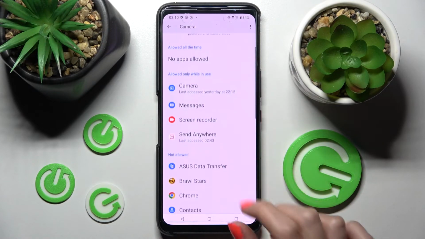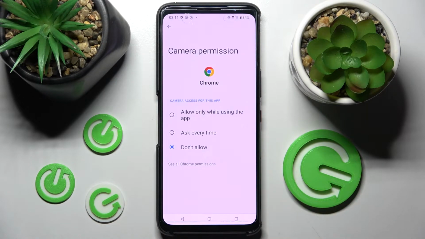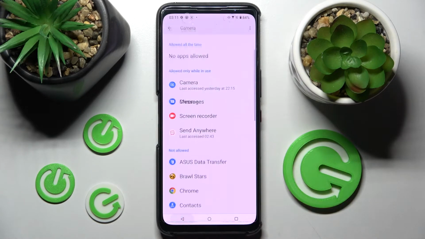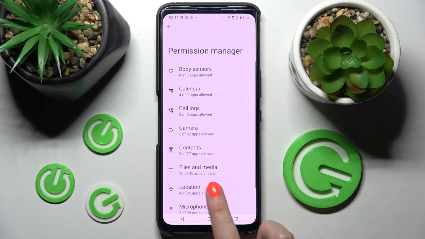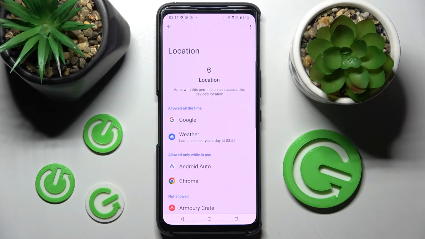I will go with Chrome and click on one of those options: Allow only while using the app, ask every time, or don't allow. I will go with the first one, so when I go back, as you can see, Chrome gained access to this device location if I'm using it. But you can always pick any feature and then an app that you are interested in.